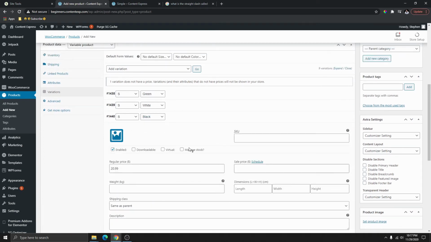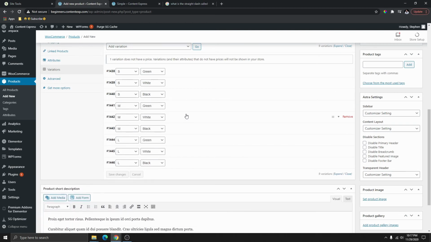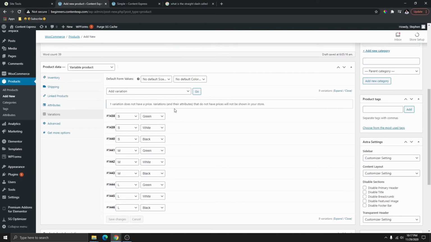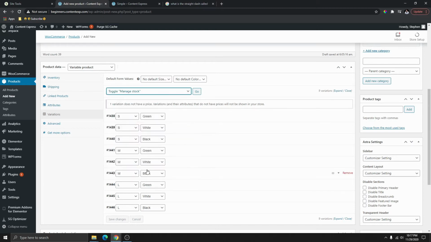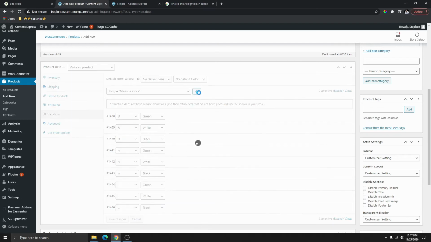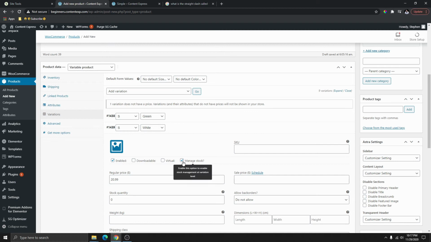And then if we want to manage stock, instead of doing it individually, since we have the same amount of stock for all the products, we can go here and activate that as well. So to do that, we're going to click on the drop down arrow, and then we're going to select toggle manage stock. So click on go. That will enable this. Now you can see that manage stock has been selected.